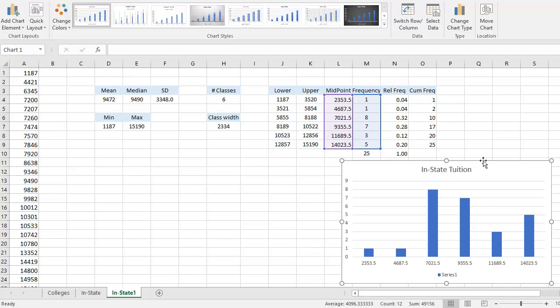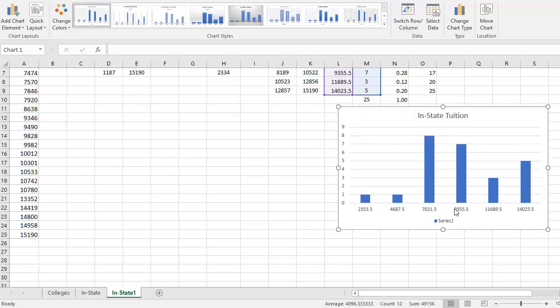Now the other piece of information I want you to do is classify the shape of this graph. Basically what I'm looking for is, is it symmetric, right?